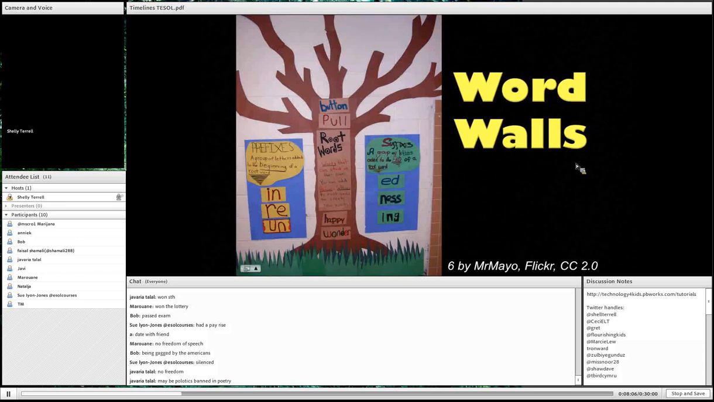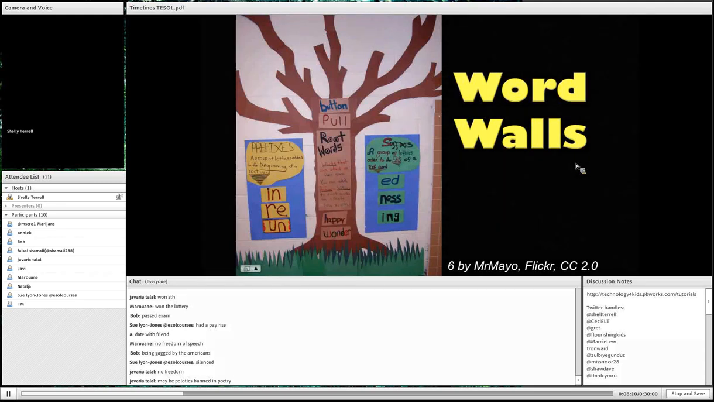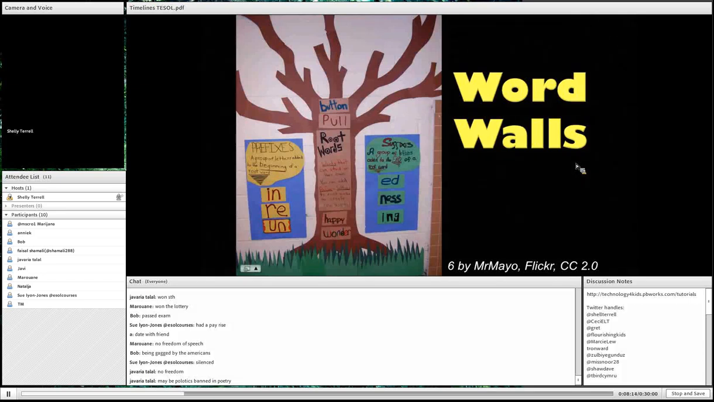I particularly like this word wall. It's really great to be able to see the root words, with root as in tree, and prefixes and suffixes. Then above each branch, you would put the words together that represent, for instance, happiness. So then that would be a word on the word wall. Wondering, and so on and so on. And this really breaks down the words for them so that they can visualize.